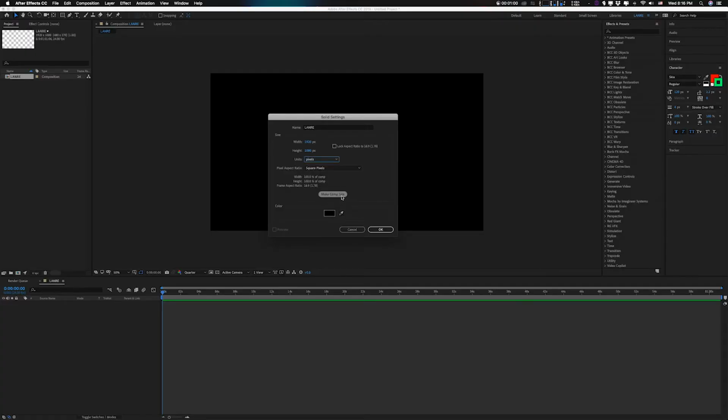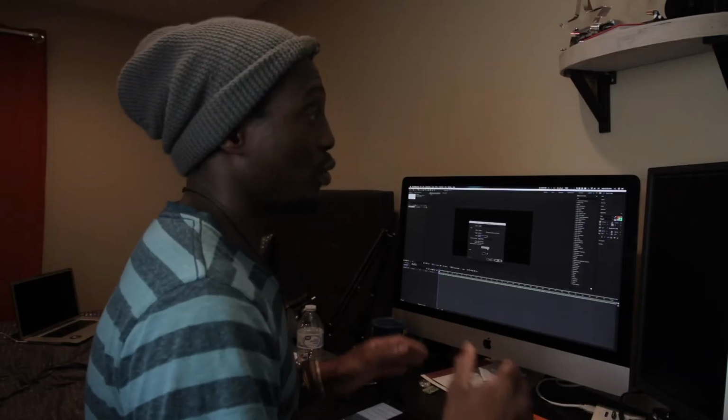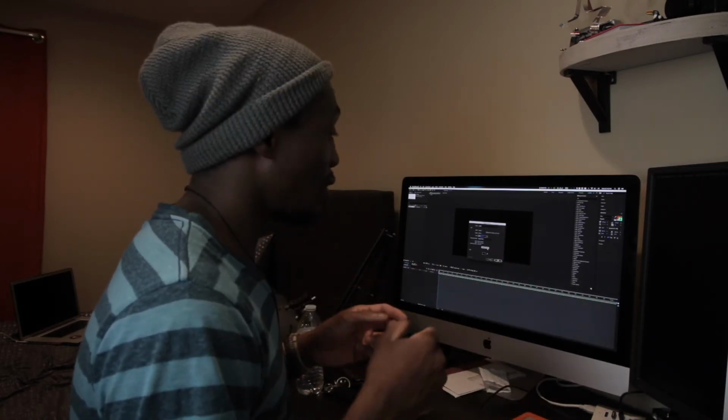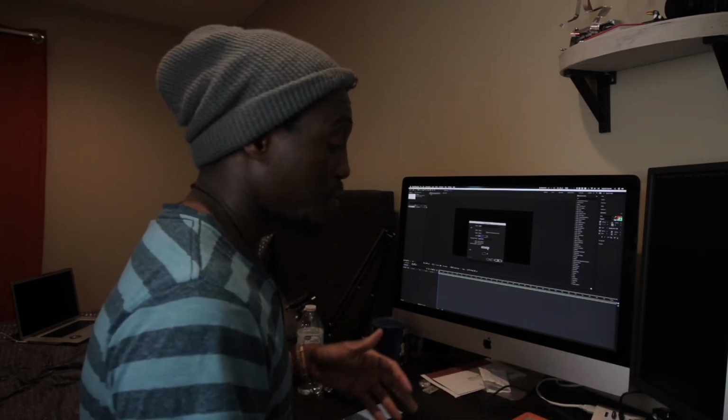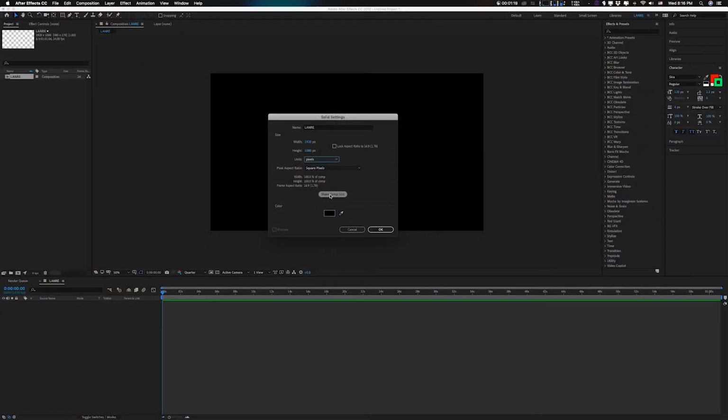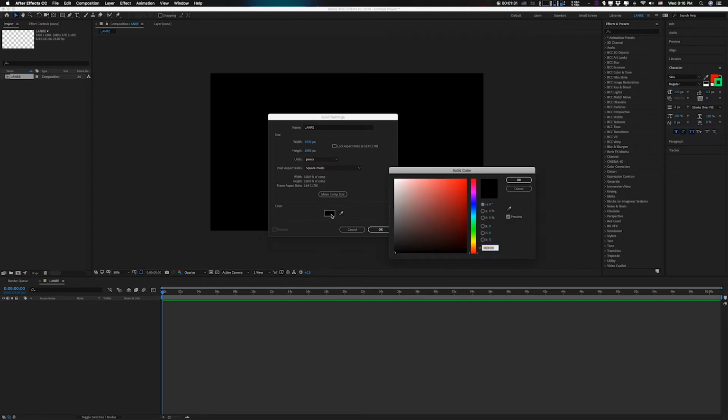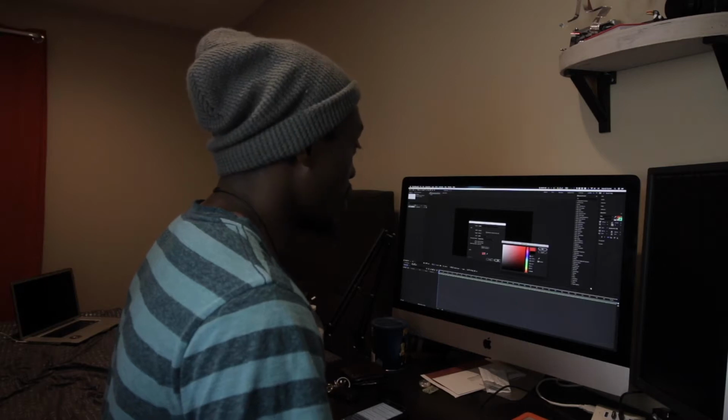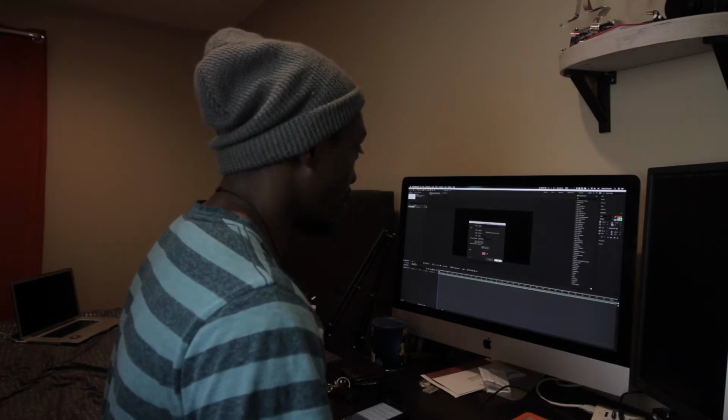This Make Comp Size button means that sometimes you have your solid not as wide as your composition size. So if you want to make that work perfectly, all you want to do is just click Make Comp Size right there. You can also always change the color of your solid. So let's use red for this example.